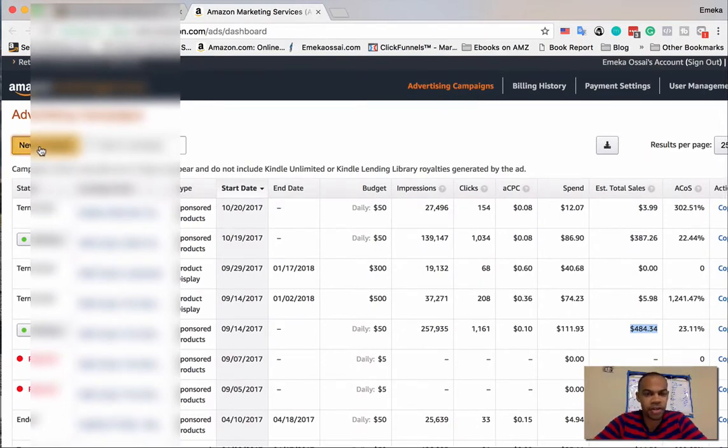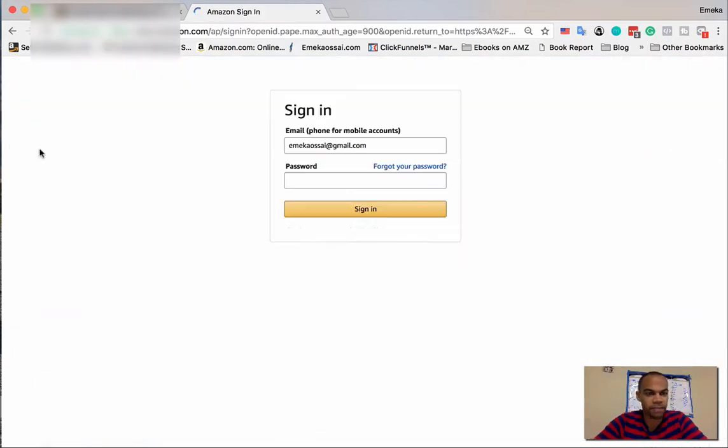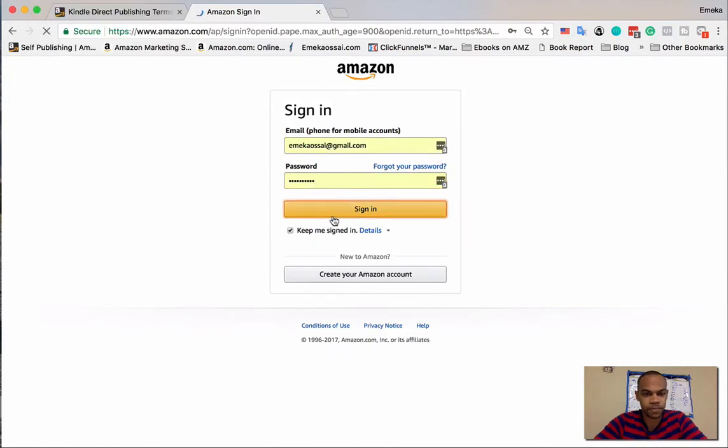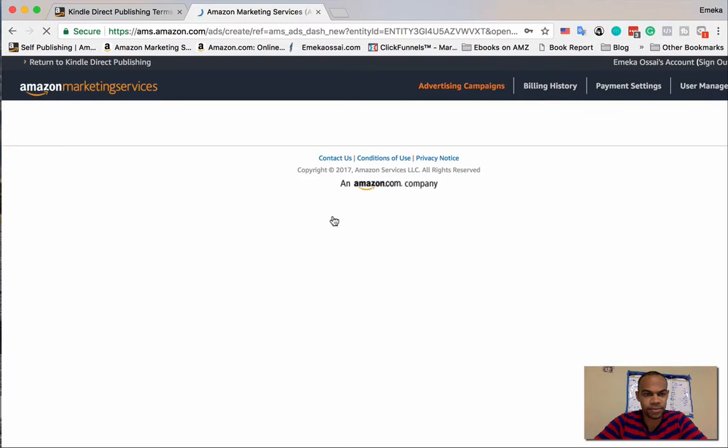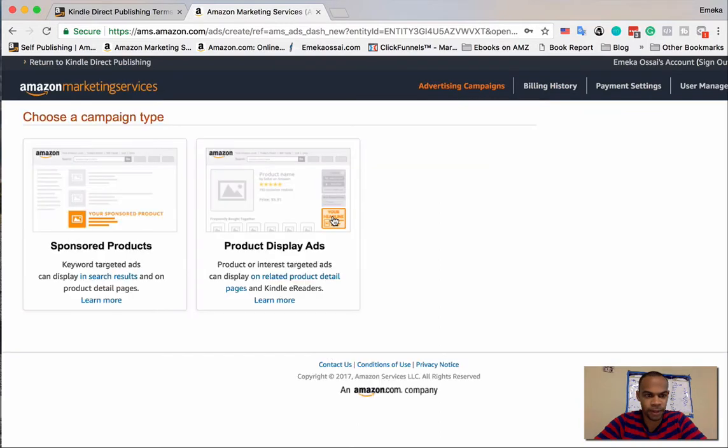So you're going to go over here. You're going to click on New Campaign. Amazon's going to do its thing. All right. Now, sponsored versus display ads. Here's the deal. Sponsored ads are what you want. Sponsored ads are exactly what you see here. Okay? When you're searching for books on Amazon, it's going to look right there. It's just going to say ad or sponsored ad.